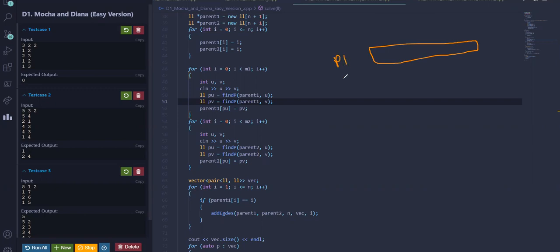array and this is the parent 2 array. Parent 1 is for Mocha's forest, and parent 2 is for Dana's forest. So suppose there are vertices 1, 2, 3, 4, like that. Initially we have initialized with p1[i] equal to i, which means the parent of 1 is 1, the parent of 2 is 2, like that.